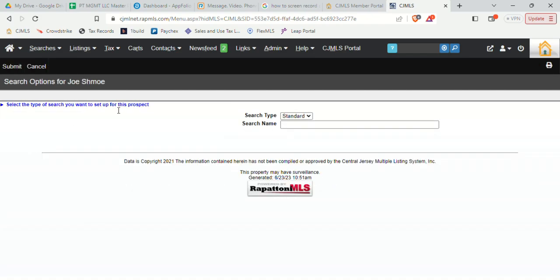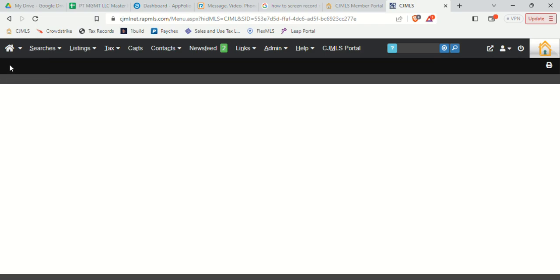Right, and then it'll tell me to select the type of search you want to set up for this prospect. So since I love New Brunswick, I might do New Brunswick. Or if it's something personable, I might just do Joe Schmo, like their name, so I know what type of search it is. Then you can click submit.